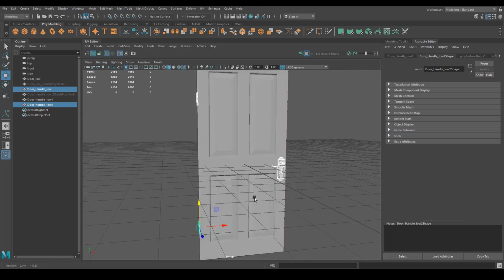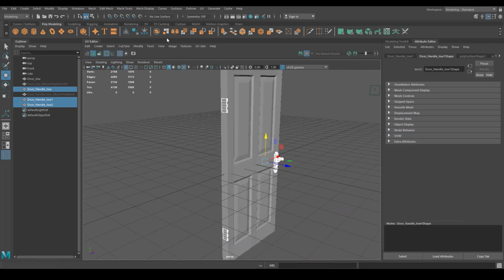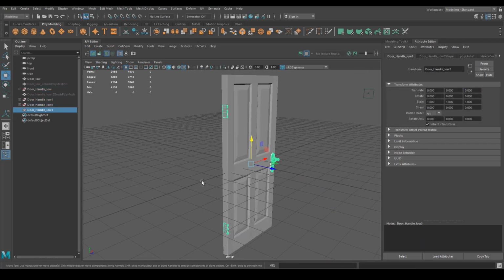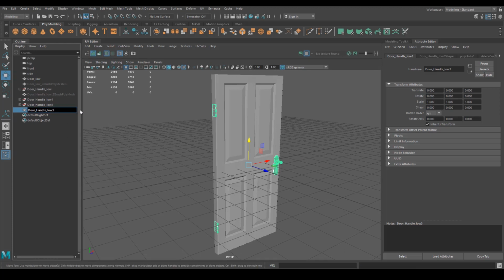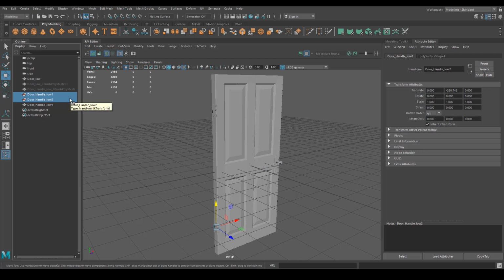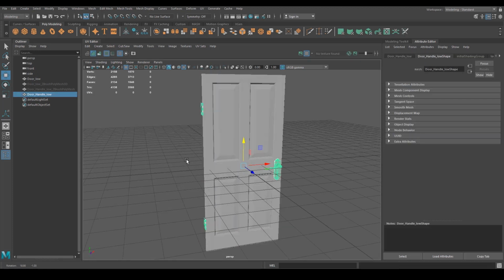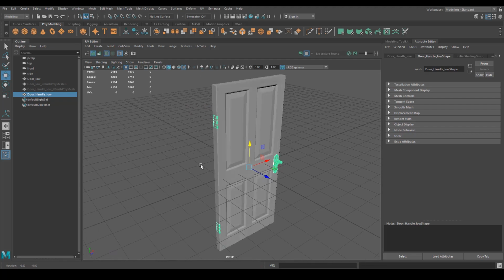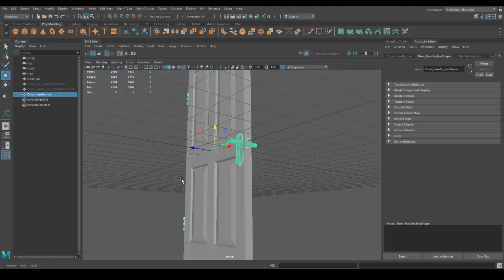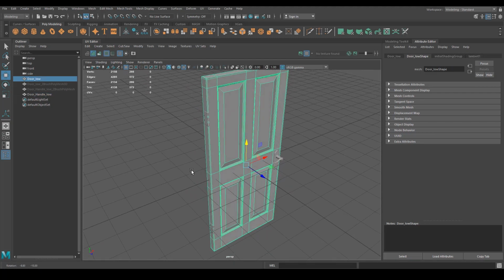So first thing I want to do is merge all of these parts, all of the metal parts essentially, into one object. So let's combine them. And we're going to have that called door underscore handle low, but let's delete the history first. Get rid of any stuff in here that we don't need. And then we have it door underscore handle underscore low. And then our door itself is door underscore low, so that's fine.